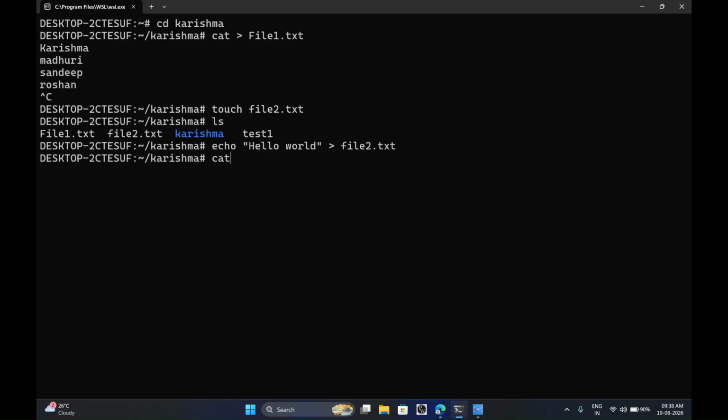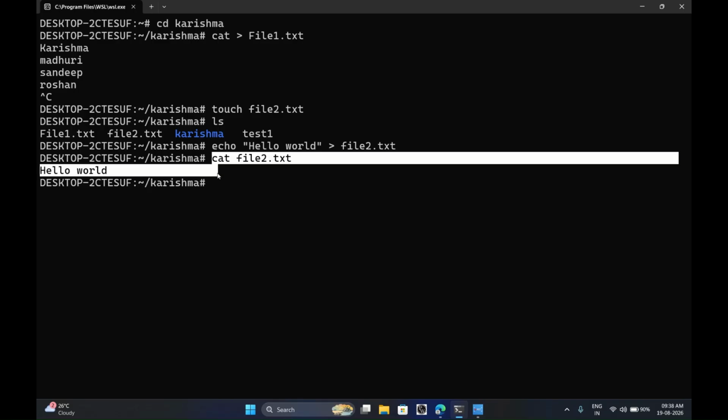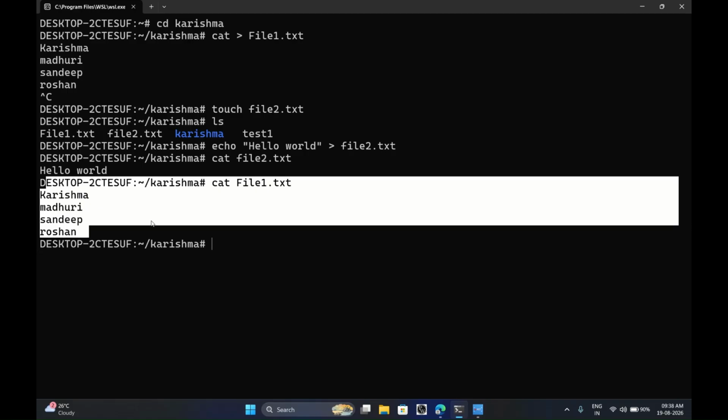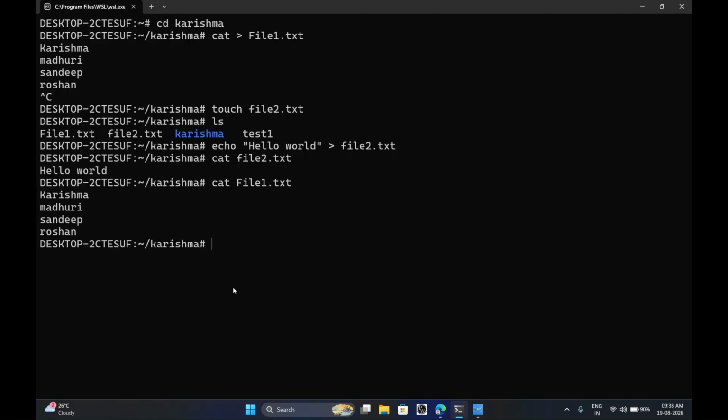We'll use cat file2.txt. Okay, so as you can see, our file2 that we created using the touch command didn't have any data, but now using the echo command we wrote data in this file. See, it's showing hello world. Now let's see our first file, what data is there. For example, I'm using cat file1.txt. In this I wrote the data Karishma, Madhuri, Sandeep and Roshan, and it's showing this in file1.txt.